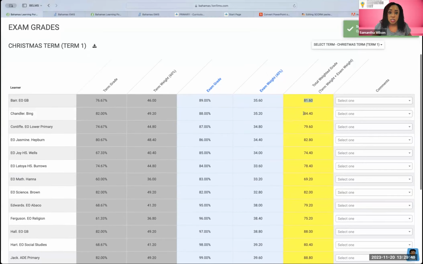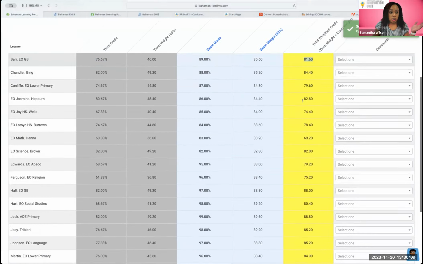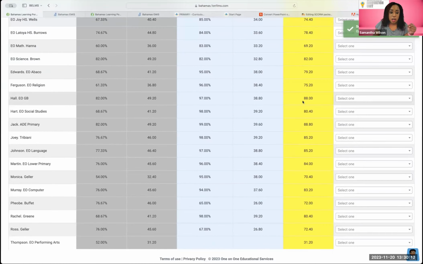This is what we do the letter grade from, the final grade for that particular subject. So they will see 76.67 as the term grade, 89% as the exam grade, and 81.6 as the final grade. And that's how it's reflected, all in one view to see.